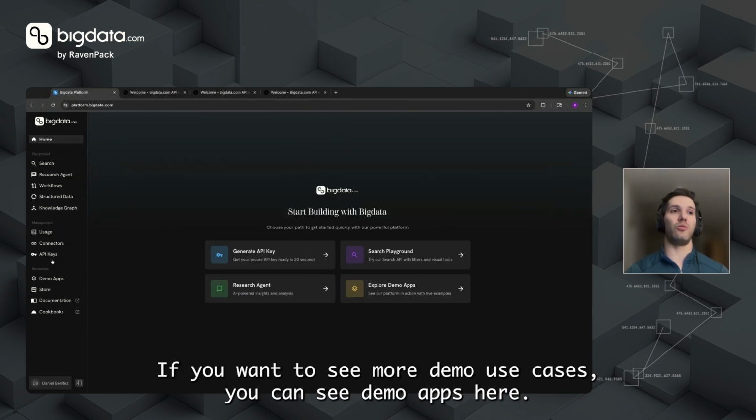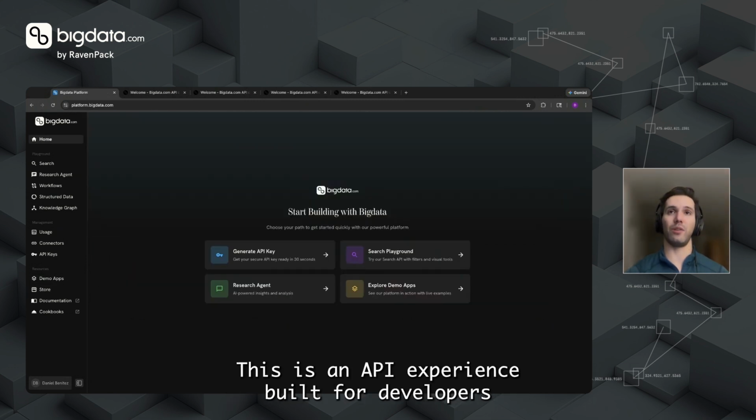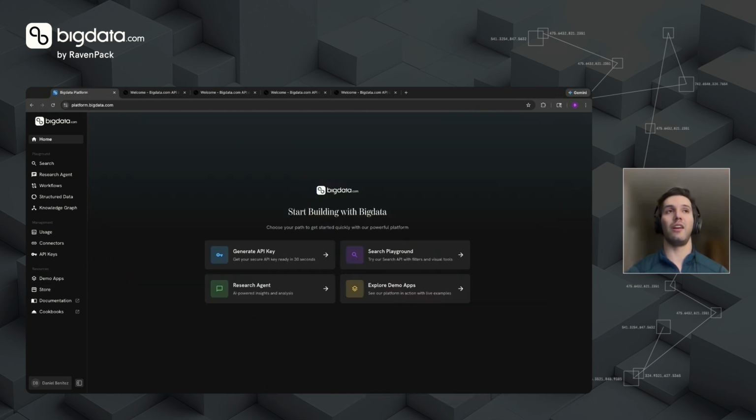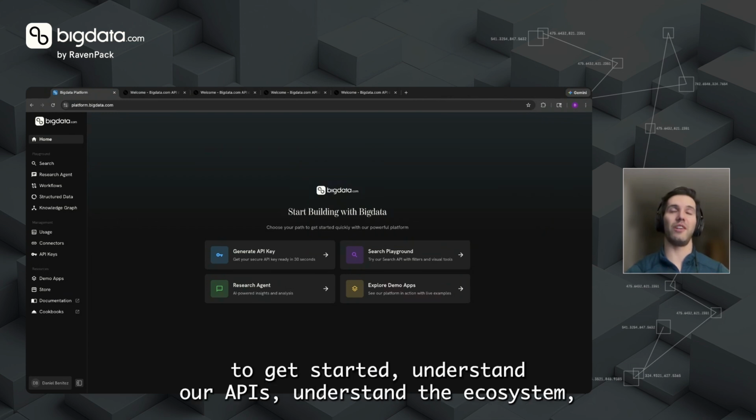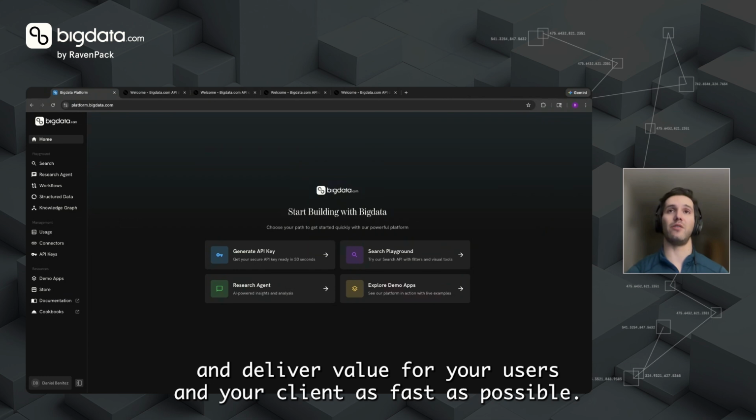If you want to see more demo use cases, you can see demo apps here. This is an API experience built for developers to make it really easy to get started, understand our APIs, understand the ecosystem, and deliver value for your users and your clients as fast as possible.